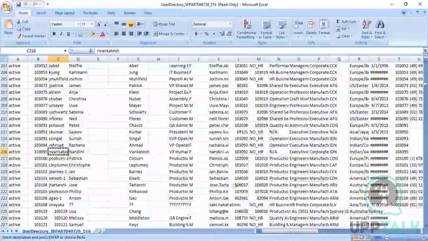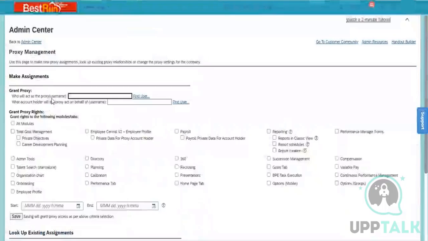I will copy this. I will go back here. Who will act as a proxy? That is Nandini. So Nandini's username I need to mention here. I will paste it here. You can see it is showing here.